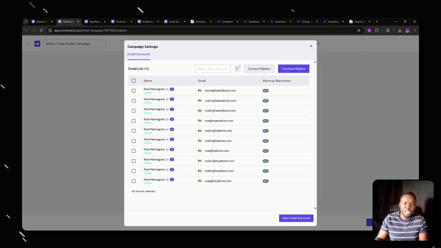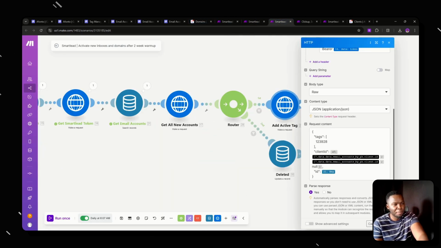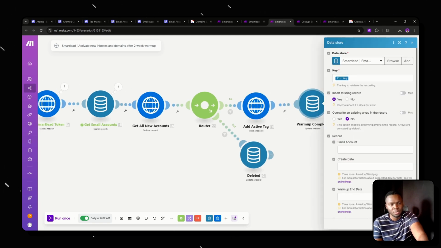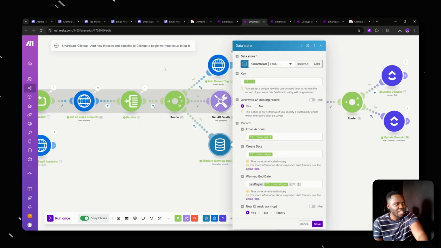There's also another use case where we're rotating the inboxes on a month by month basis. So we have 50% that are working this month and then 50% that are not working. But that's a different use case. This is specifically for the 2 week warm up period. After this happens, it switches the tag and then updates the data store to signal that the warm up is done, and it just checks it as a yes. Okay, so that's that part.